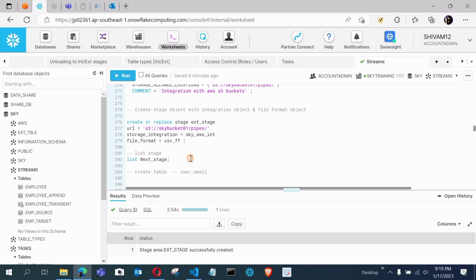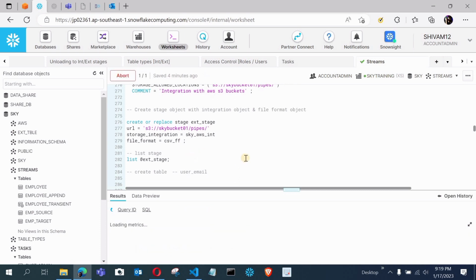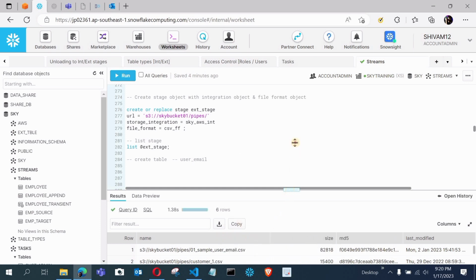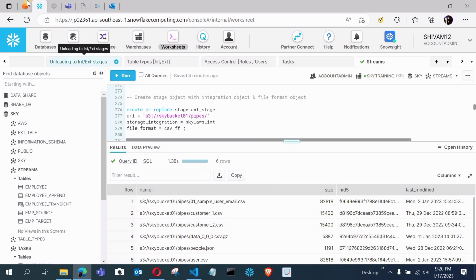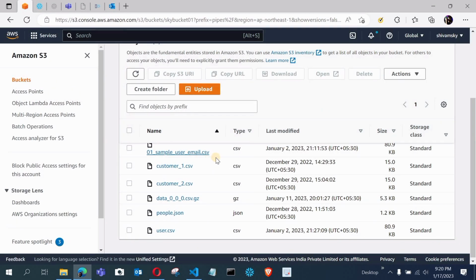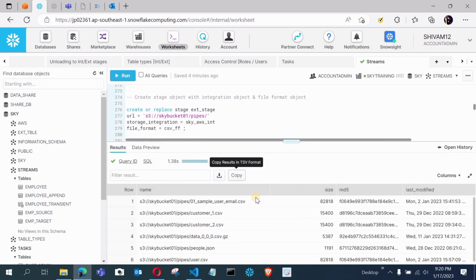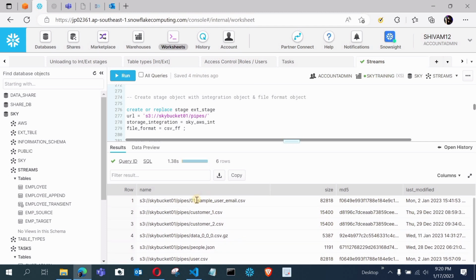Now let me list the stage and let's see what files we are getting in the stage. Okay, so you can see we got these 6 rows and we got all these files. Okay, so we will be using sample user email.csv and user.csv. We have discussed these files and we created an external table on these files in the previous session. So we will be using sample user email.csv, and this is user.csv. Okay, we have these files.